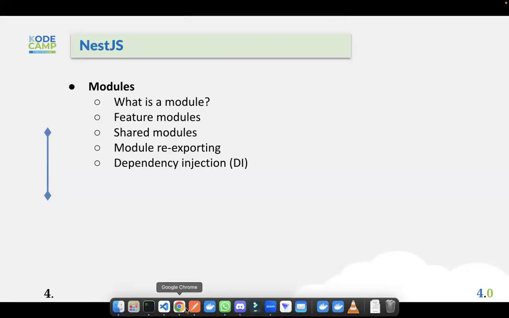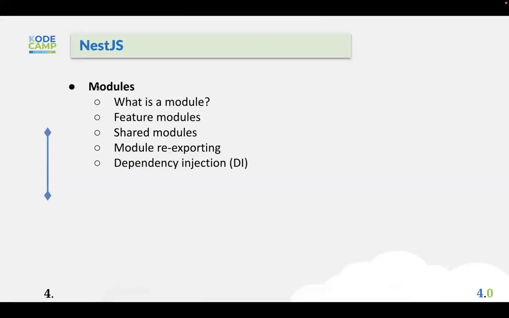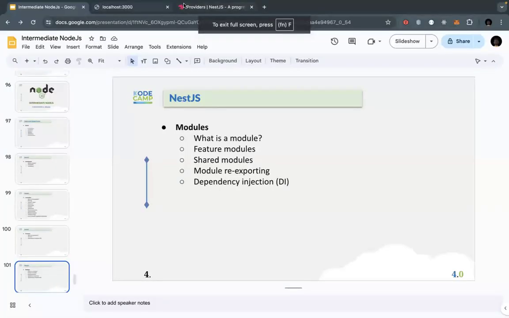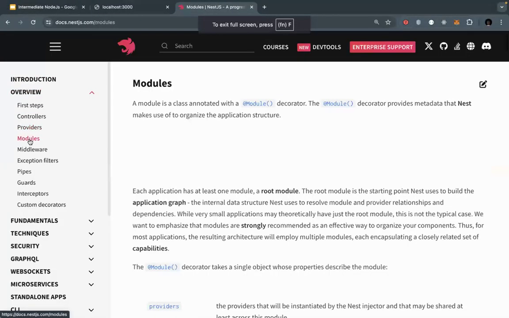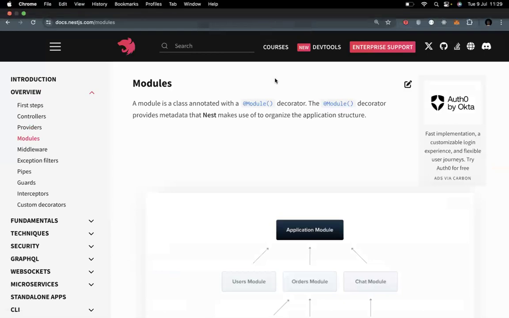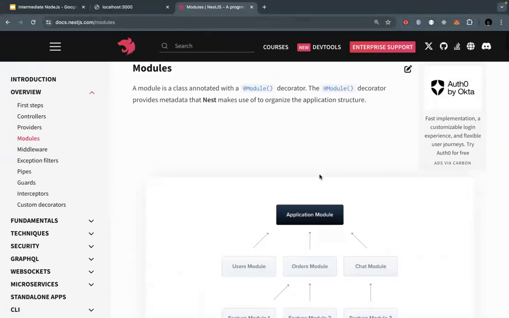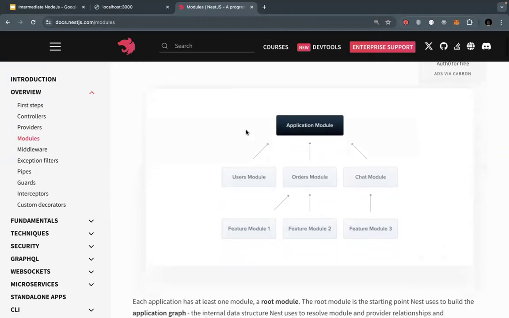Okay, so if we head over to modules, under modules we have the definition. A module is a class annotated with the @Module decorator. The @Module decorator provides metadata that Nest makes use of to organize the application structure. And you know what handles the metadata? The reflect-metadata library in Nest is used to handle all of this.